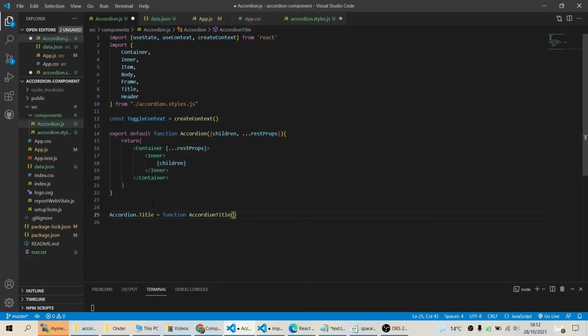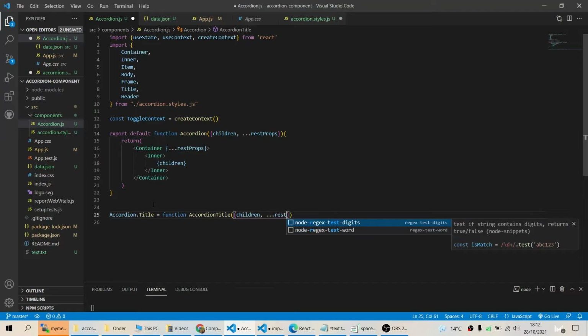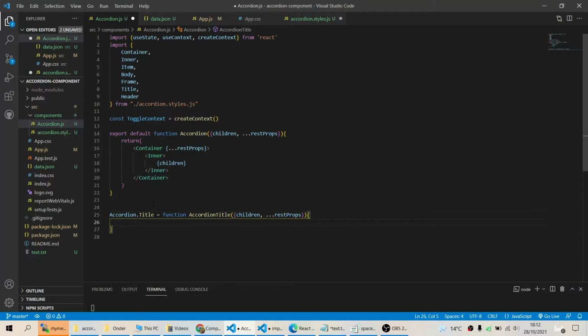And inside there, you're going to get pretty used to doing this. We take in the children and we take in the rest of the props. And then we open up the body of the function. And what are we going to return? We will return a title. And in fact, sorry, this is all going on one line. We don't really need to open up the return with the brackets. Let's just return the Title component. And of course, in the middle, you've got the children.